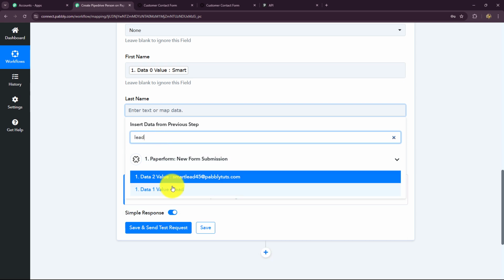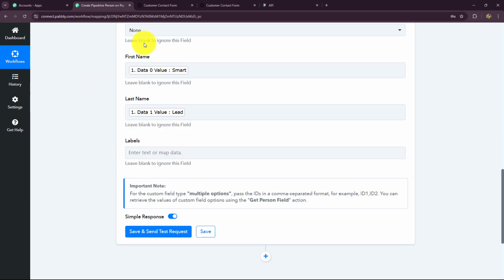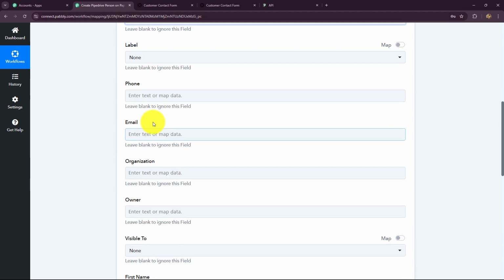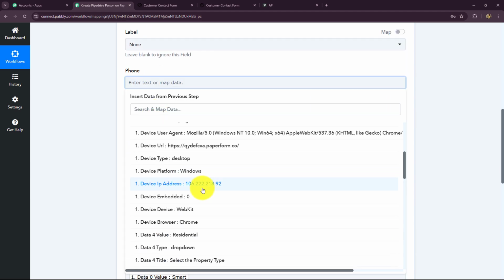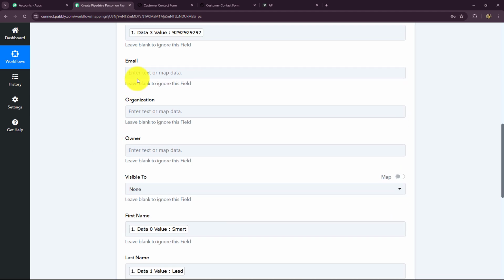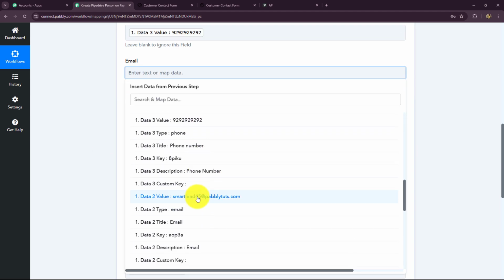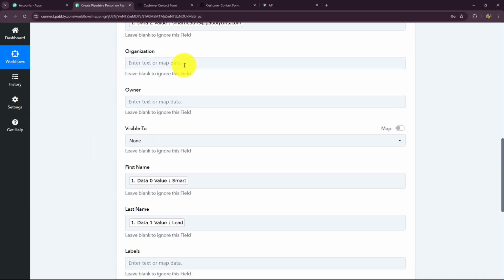As we have mapped this name, it has become dynamic. That means with each and every new response, it is automatically going to replace. So every time a new lead is received through the form submission in Paperform, the details which we are going to map over here are automatically going to replace. Now next we will map the phone number. Then we have to map the email. As we are mapping all the details, all of these will automatically be replaced. So we do not have to do anything manually. We do not have to change the details one by one.